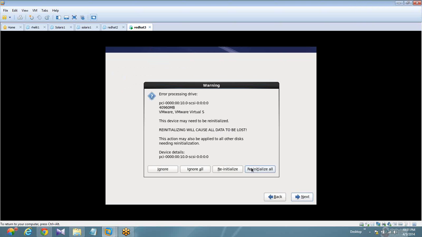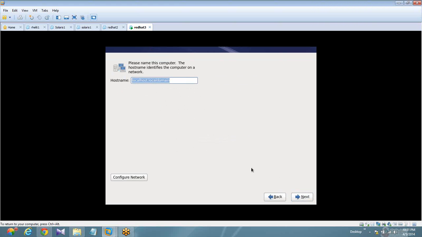Next, you can see it here: name this computer, the host name. Each and every system is identified with two things. One is the host name, and the second one is the IP address. The host name is represented in the format of FQDN, where FQDN means fully qualified domain name. Its format is identified like this.